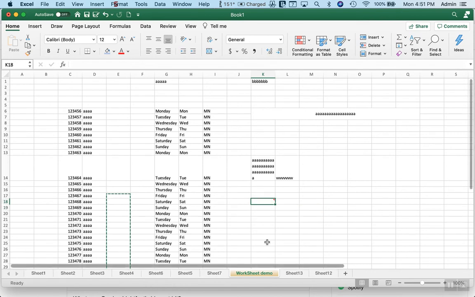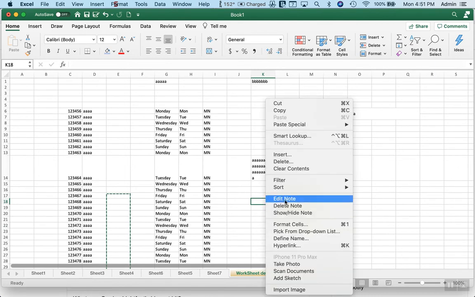And you see, if a cell has a note on it, it'll have this itty bitty little red check mark in the corner. If I want to change it or delete it, I can either edit the note, or I can delete it, or I can hide it. So I have a bunch of different options here. All right, so let's look.